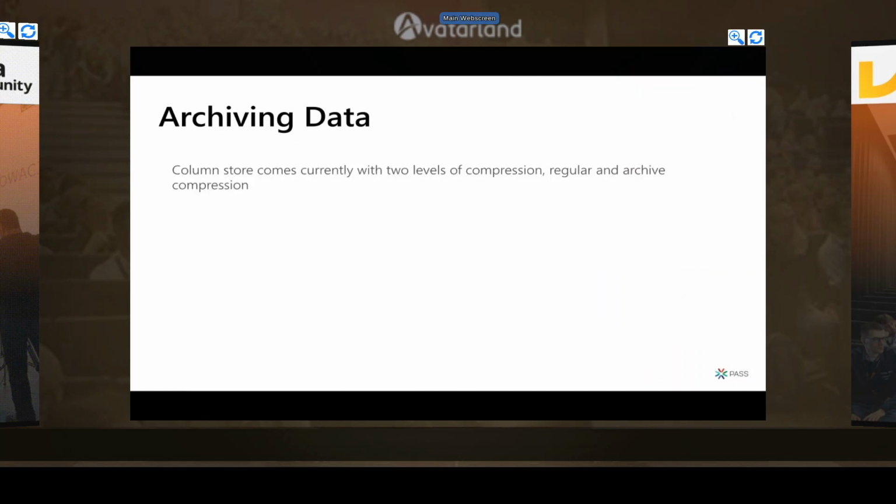Archiving data. Column store comes with 2 levels of compression, regular and archive compression. Regular compression is just faster to decompress than archive compression, but also needs more space. Even in regular compression, column store is good. But in archive compression, it's even better because it takes more time to figure out how to do it most efficiently.